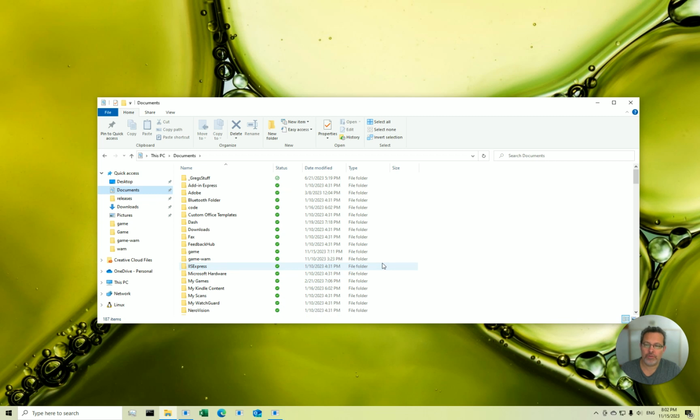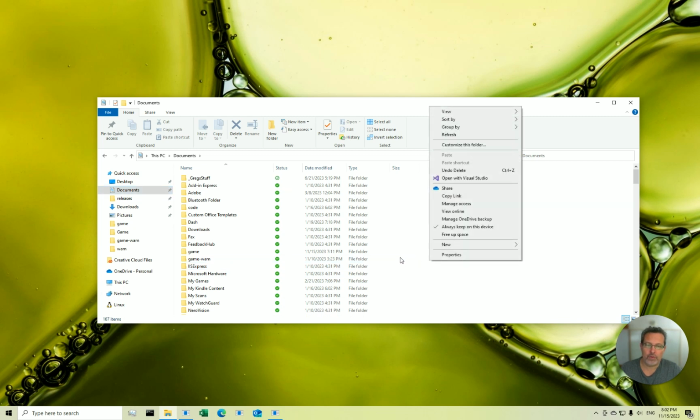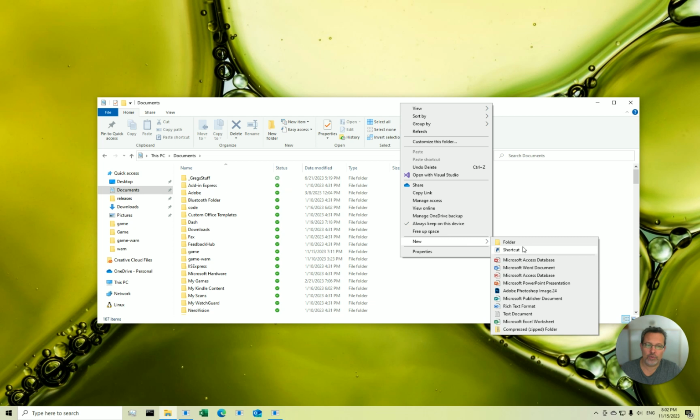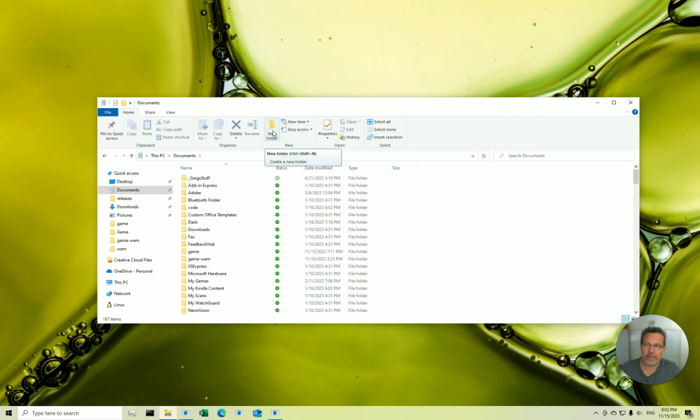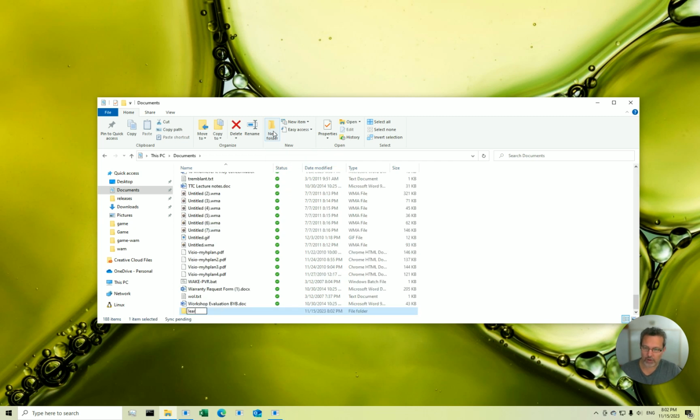And I want you to create a new folder. So you can right-click and say New Folder, or you can click this button here if you have it open, and call this folder Learn to Code. Just all one word, Learn to Code. Or you can say LTC for short. Do that now, please.